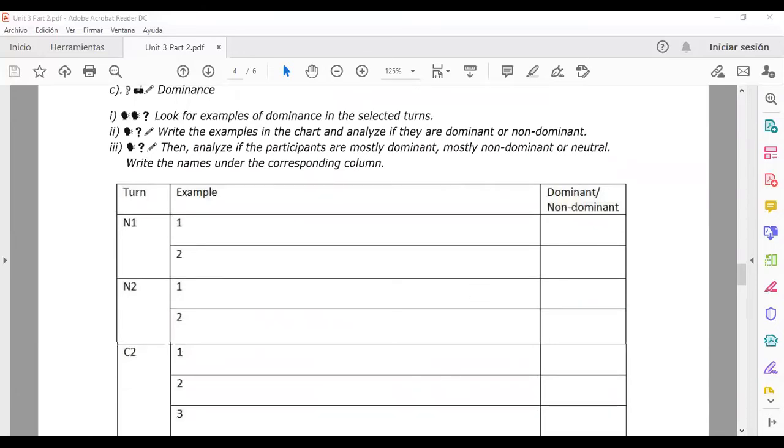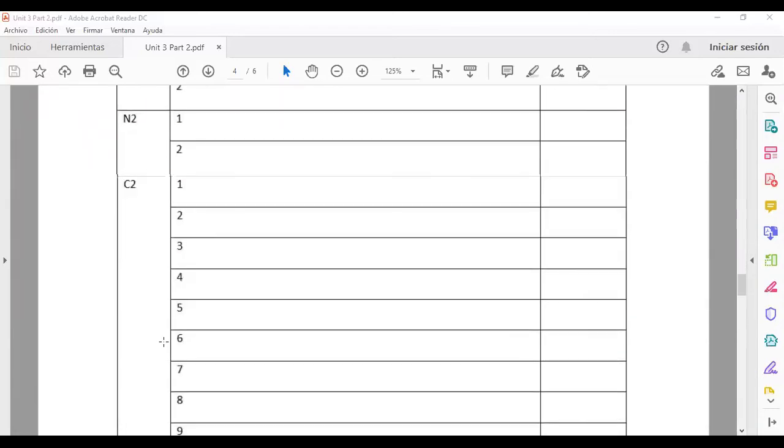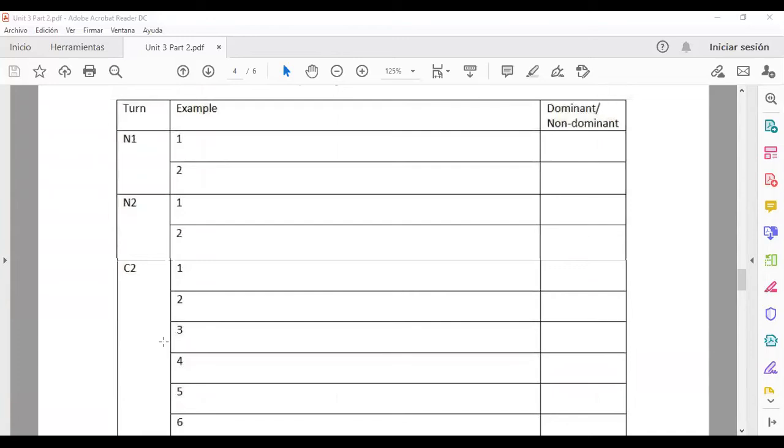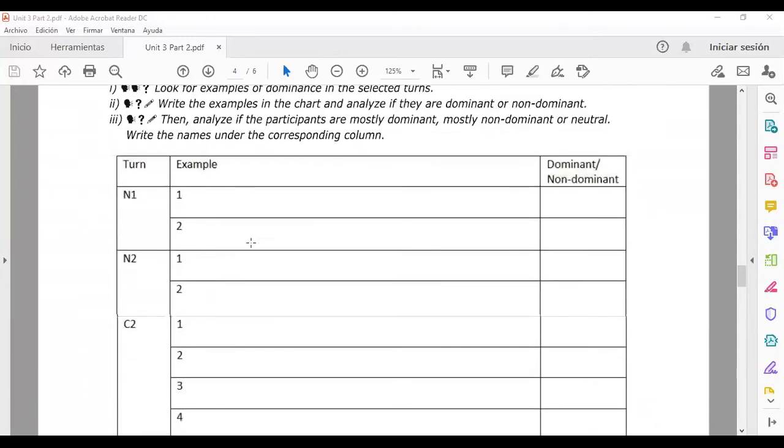So here in the chart, you have the first column with the terms, N1, N2, C2, and N5. In the second column, you have the example. Here, you're going to write the example. For example, in turn N1, you will find 2 examples. For turn N2, you're going to find 2 examples too, and so on. And then you're going to say if those examples are dominant or non-dominant.